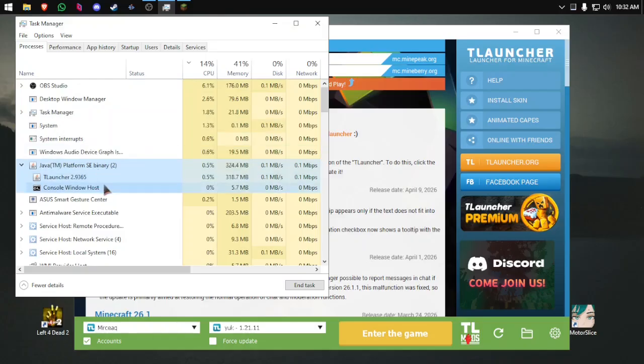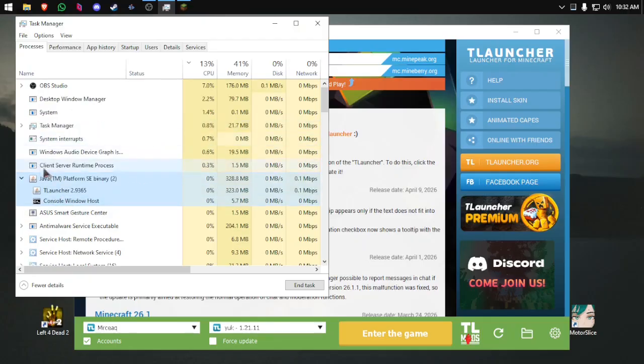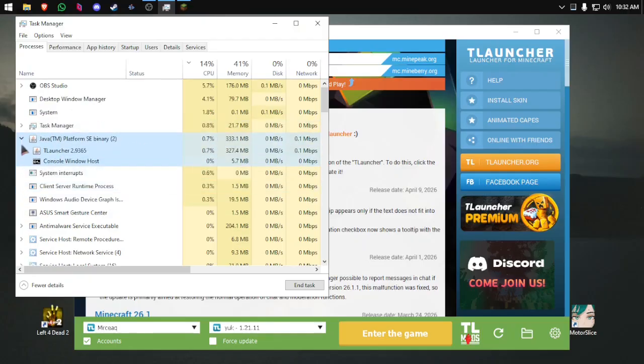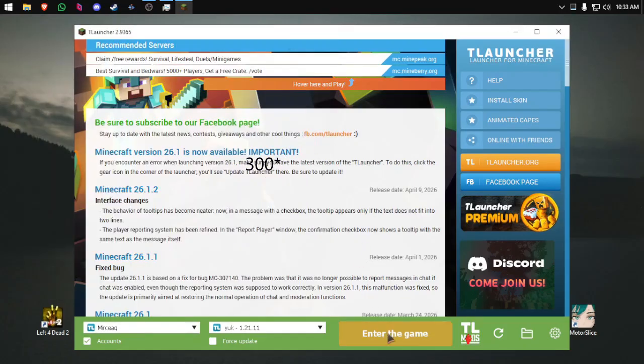TLauncher is Java. It has always been pure Java, meaning that it uses next to no CPU usage, but it does use around 400 megabytes of RAM. But RAM here is kinda irrelevant since Minecraft also has only a couple gigabytes allocated, not the full 8 gigabytes to play with.